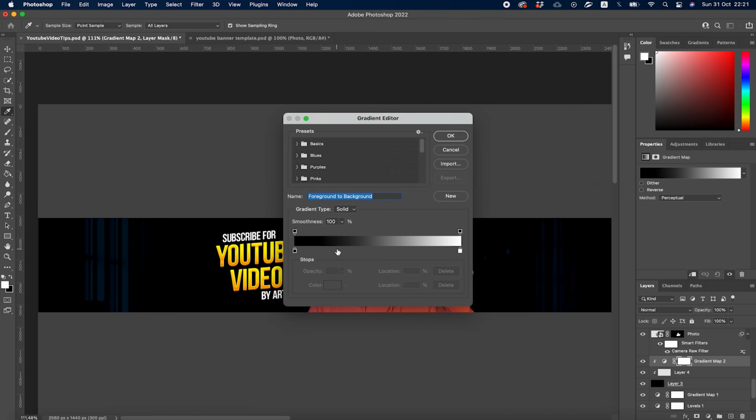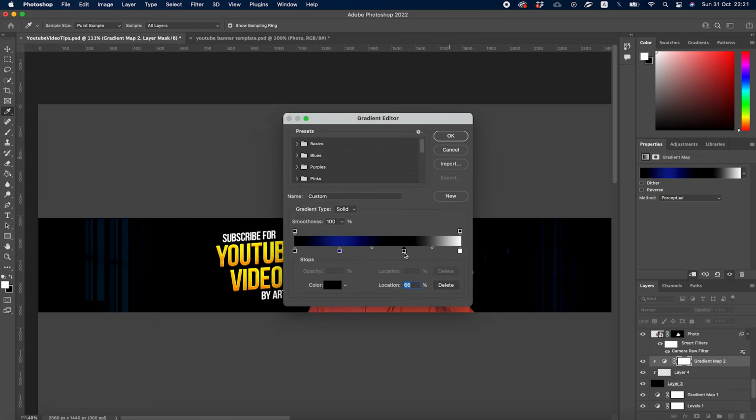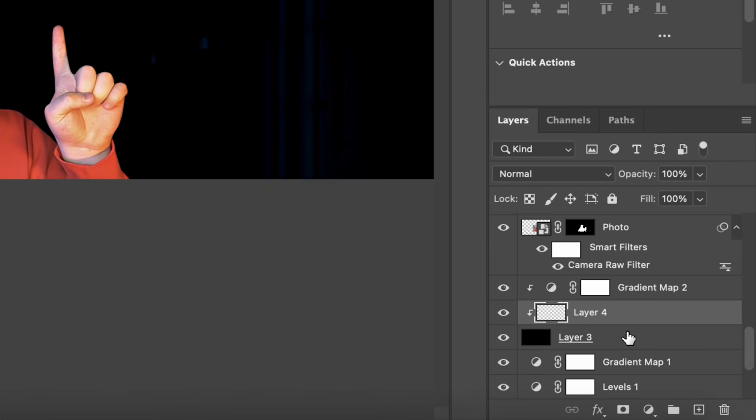Go to this color. Okay, let's make a gradient. Just click somewhere right here and right here. Let's make this quite blue, make it a bit darker and this one a bit lighter. Basically, this could be any color you want, but right here it should be dark, right here a bit lighter, and super light and white. Okay, and now you need to press on this layer between these two.